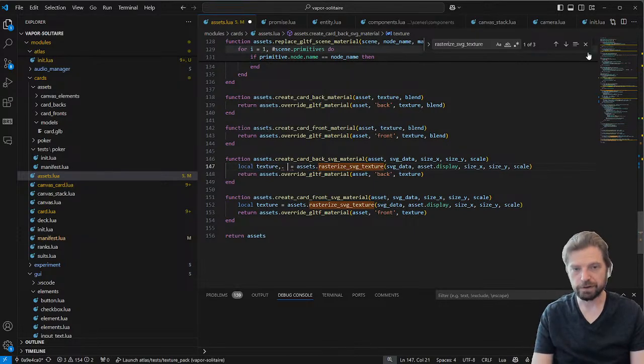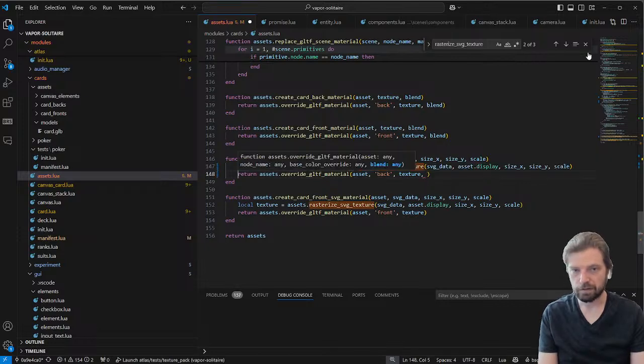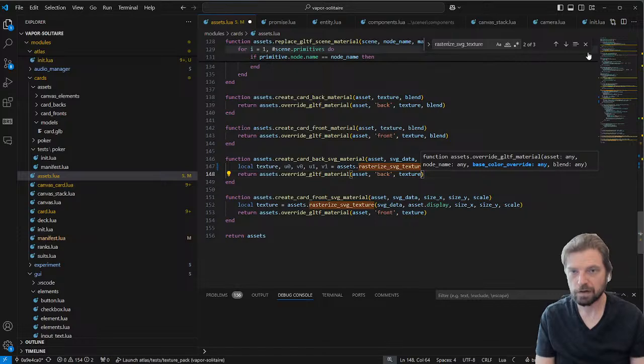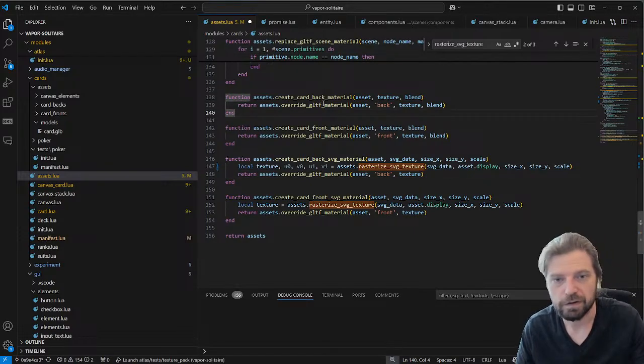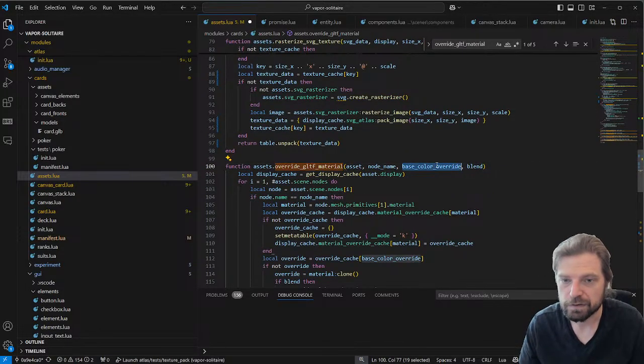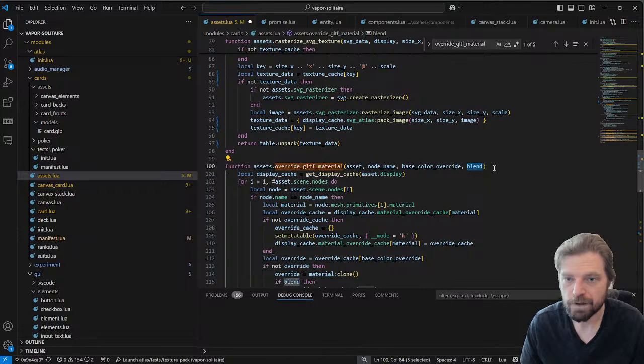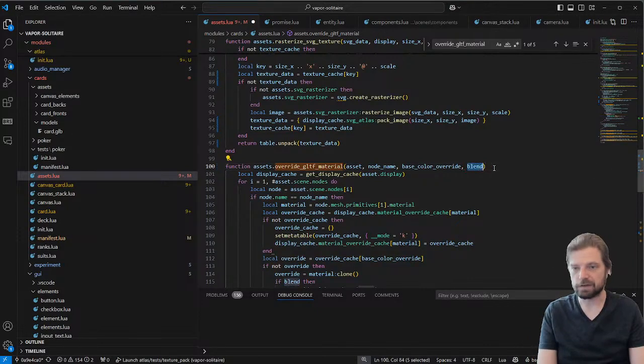This is now returning additional parameters, so let's do that. And then we're going to want to pass those into this function. So it looks like this already takes a third parameter. Let's see what it takes. It takes node, it takes blend modes. Okay, so we're going to add parameters at the end of this.